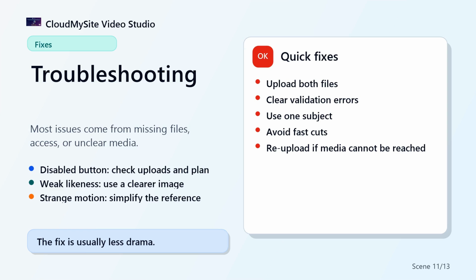If the button is disabled, check that both files are uploaded, both files pass validation, and your account has access to character swap video. If the character does not look right, try a clearer image with one subject and better lighting. If the motion looks strange, use a simpler reference video with fewer cuts. And if CloudMySite says the media could not be reached, re-upload both files and try again.